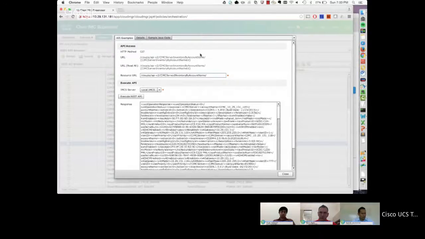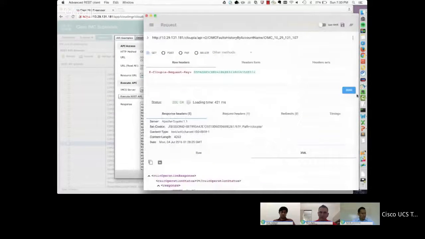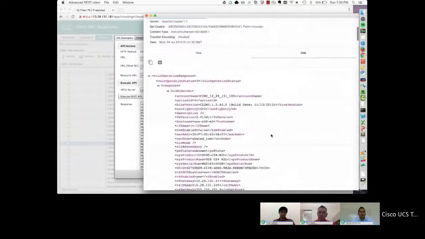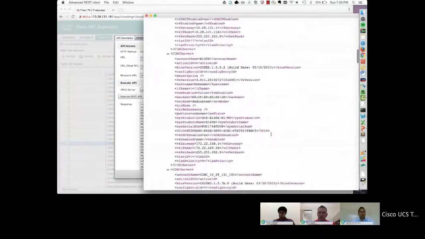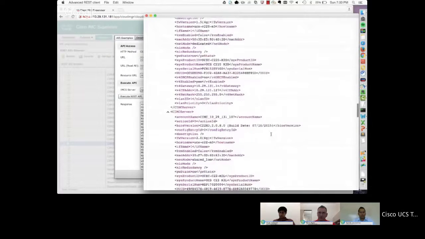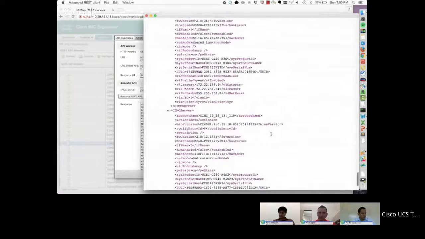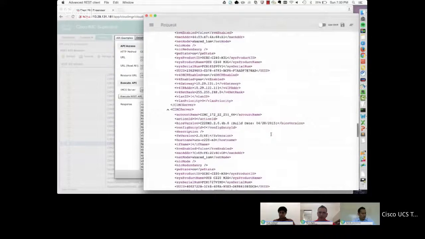I'm going to copy this URL and paste it on the client of my choice. You can use a Postman tool too if you want. So I'm sending this URL, and I'm getting a neat response back. And this is a snapshot of the inventory that is sitting in the current version of my IMC Supervisor. As you can tell, it's pretty extensive.